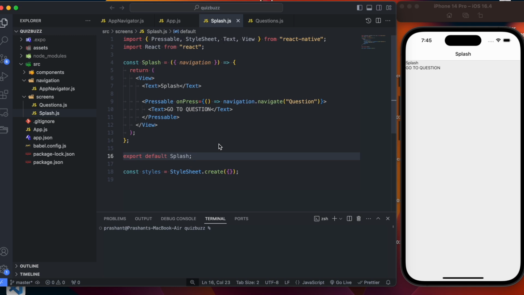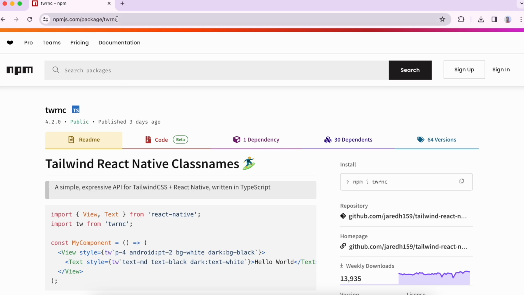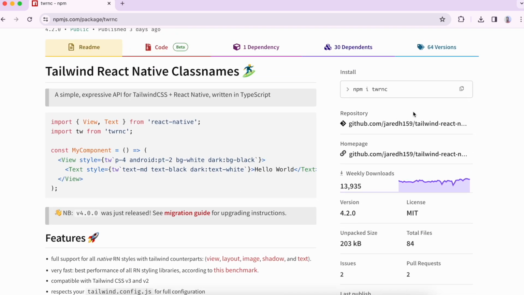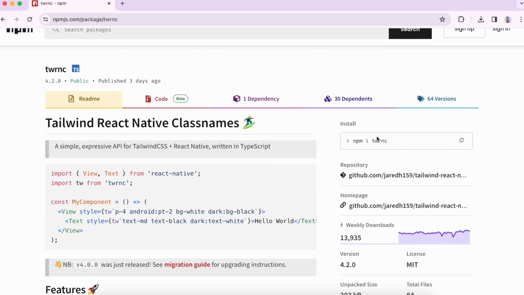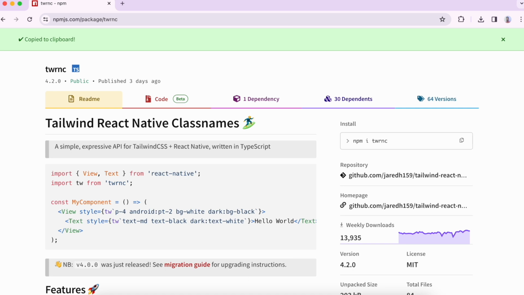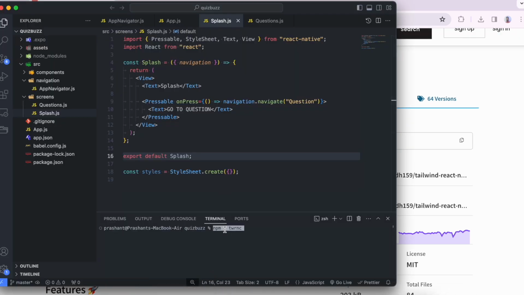Now we will add Tailwind to our project, and for that we are going to use another library, an npm package. So basically we are not going to use the React Native style sheet in this project. Instead we are going to rely on Tailwind CSS. It makes the styling process a lot smoother and a lot faster. Okay, so now head over to Chrome and search for this package, which is called TWRNC, Tailwind React Native class names. Okay, so the very first thing that you need to do is you can read the documentation if you want to, but if you just want to use it quickly, just copy this and head over to your VS Code and install this package.